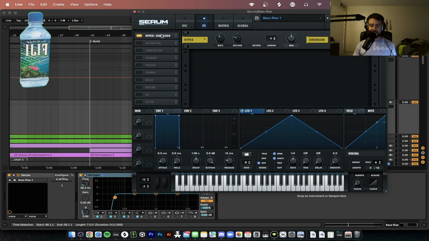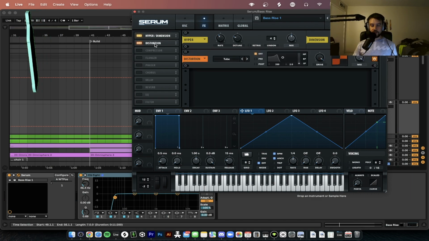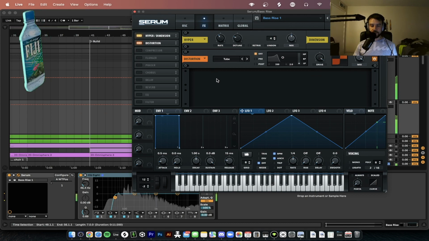So first we got to get Hyper turned on. Mix is at 50%. Rate's at 40. Detune's 25. Dimension is all the way down. This is adding stereo width. And we get the distortion, tube distortion, drive all the way up, and we distort that sucker.